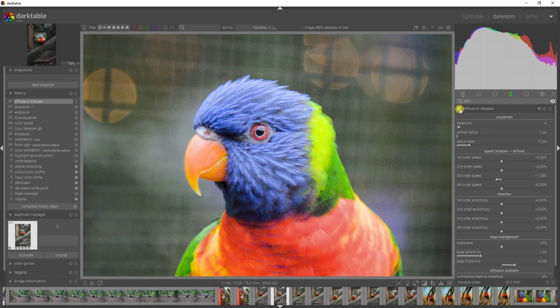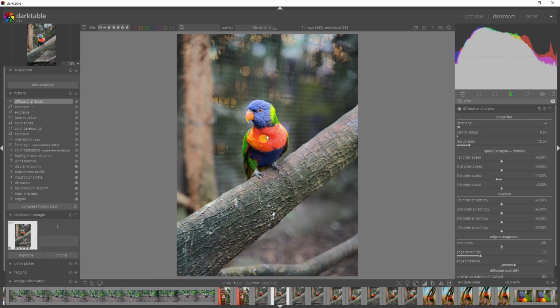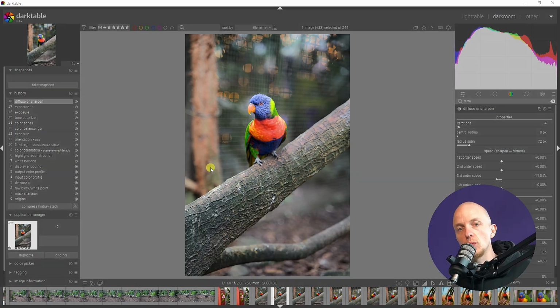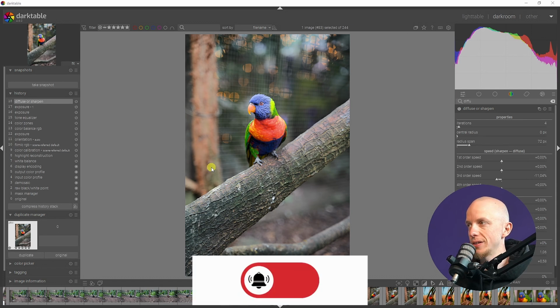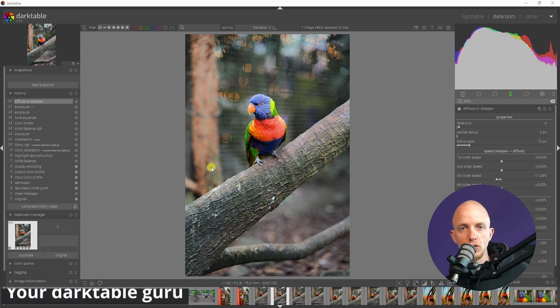Now let's see a before and after. So here's a before, here's an after. The bird is more sharp and that looks better. Right. What else can we do with this image? Well, we could crop it, but I won't. I like how this image looks, and let that be a lesson for everybody. Never over edit your images, right?